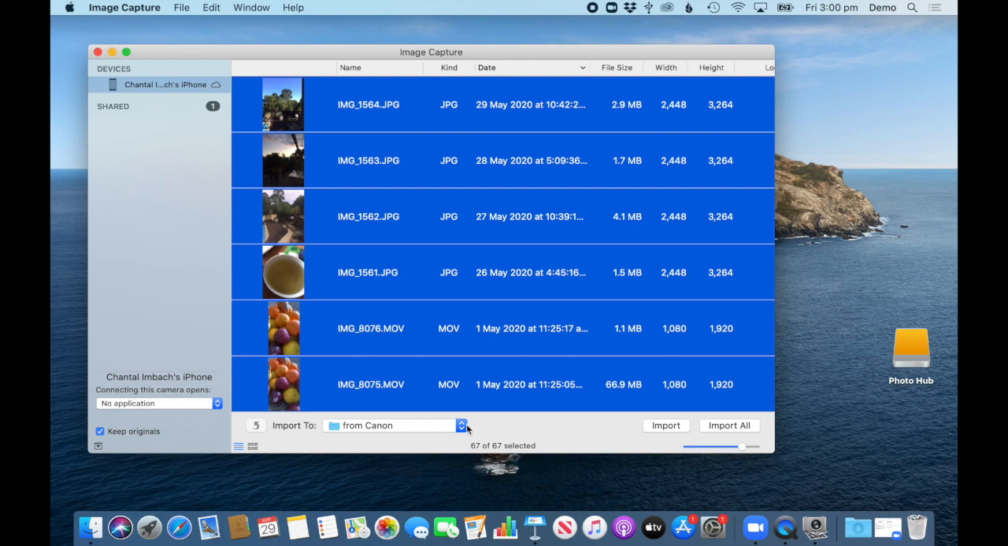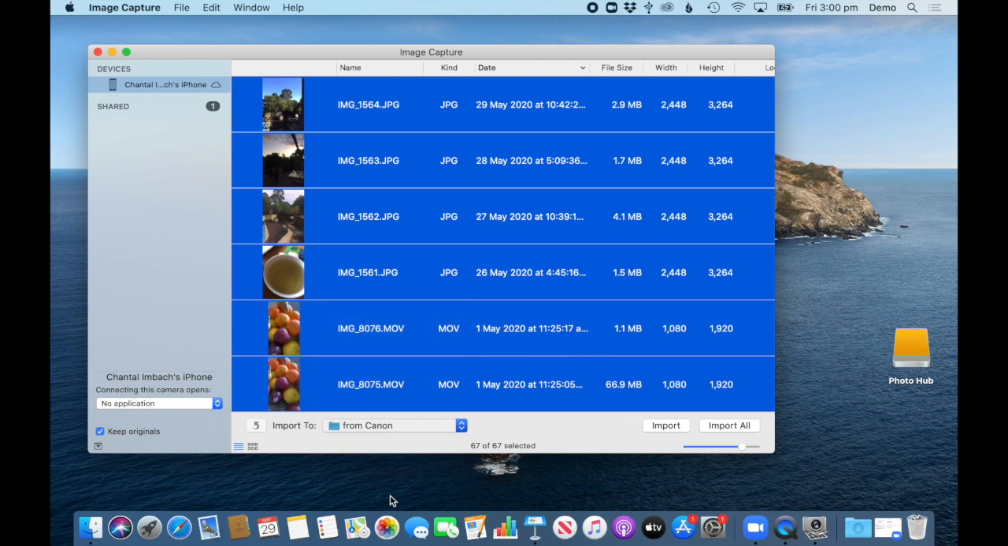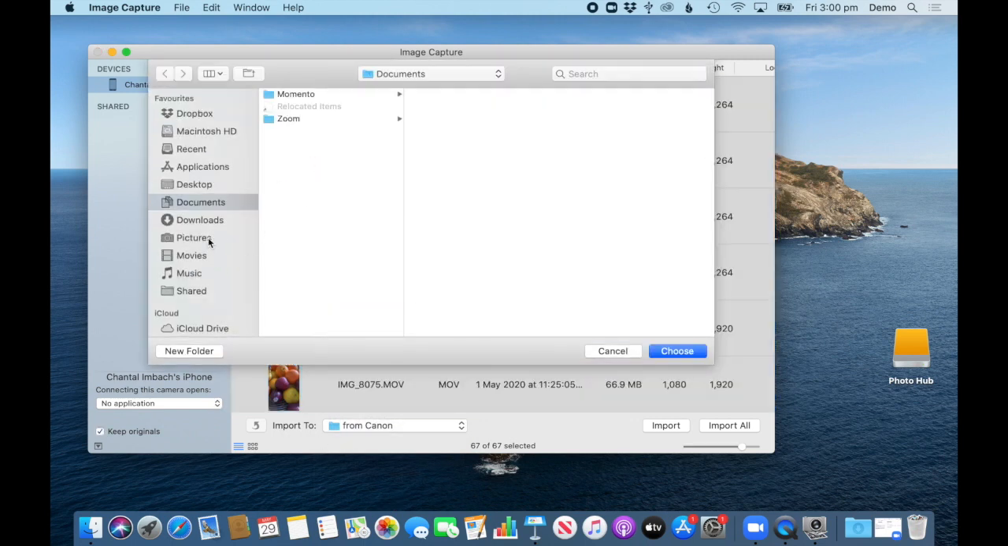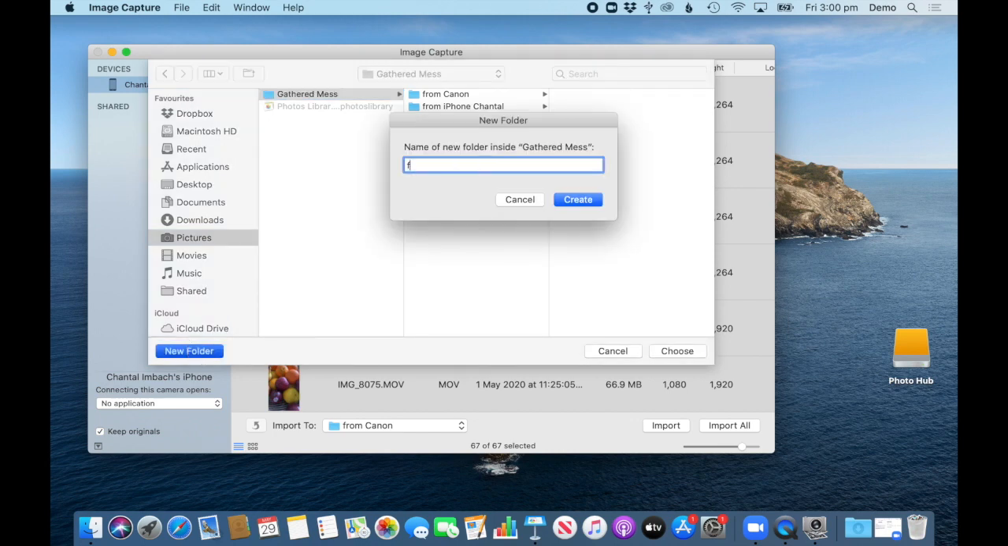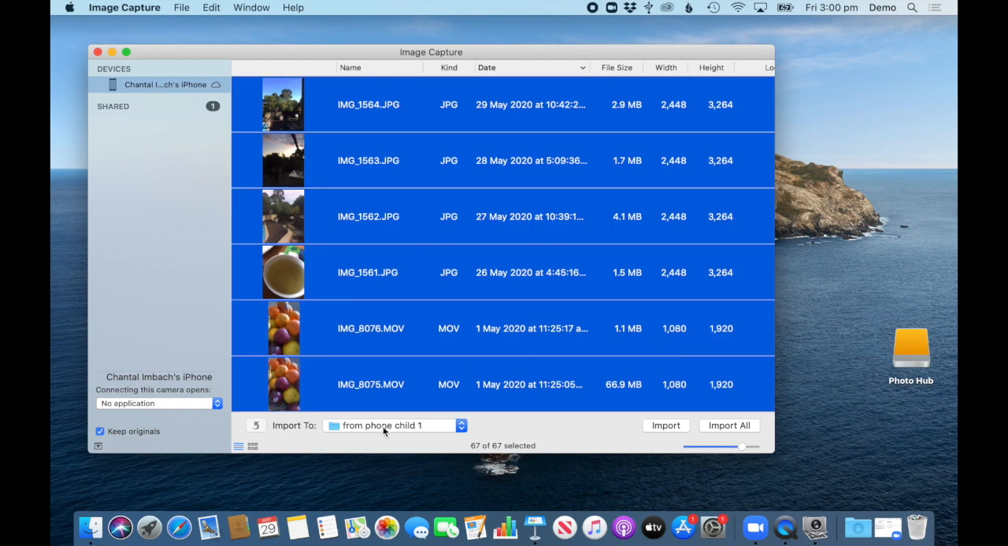Now, the question is, where do you import them to? So you can go here and you can choose a folder, and you can also create a new folder. So I could say pictures. I'm in the process of gathering my photos to create a hub, so I create a new folder in that one, a subfolder called From Phone Child 1, and I create that folder and I choose it there, and you see how that's changed.